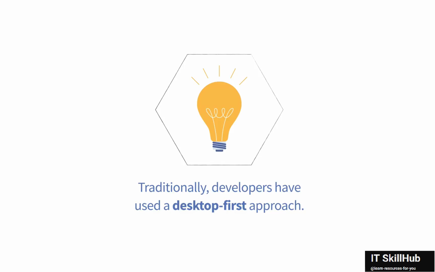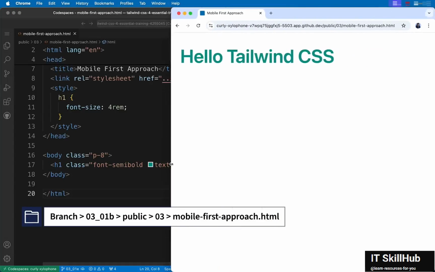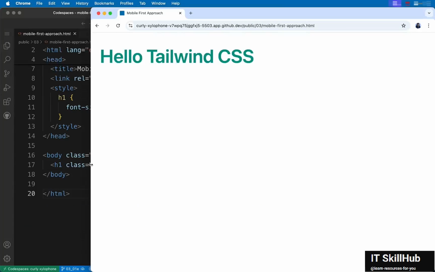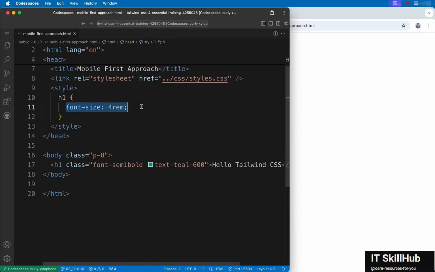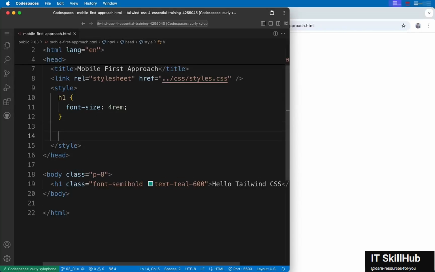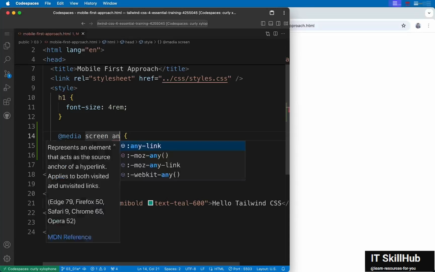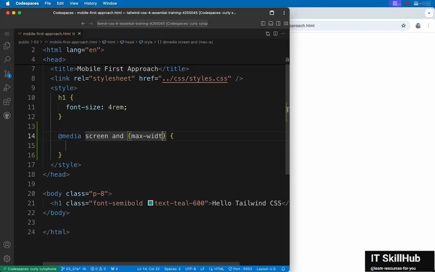Let me show you a simple example. Consider this heading on the page. If you notice, this heading size is perfectly optimized for a desktop layout. So we have added font size as 4 rem. Now to make it smaller for smaller screens, we use the max width media queries, like media, screen, and max width, setting a device width size, like let's say 800 pixels. So if the width is smaller than 800 pixels, we apply the styles here.